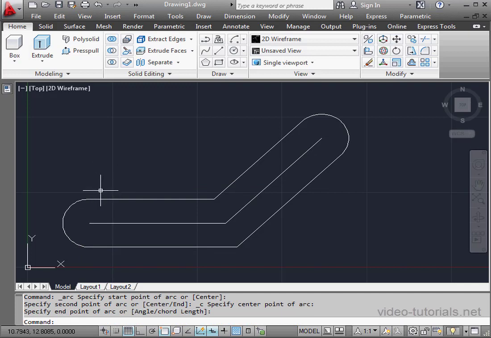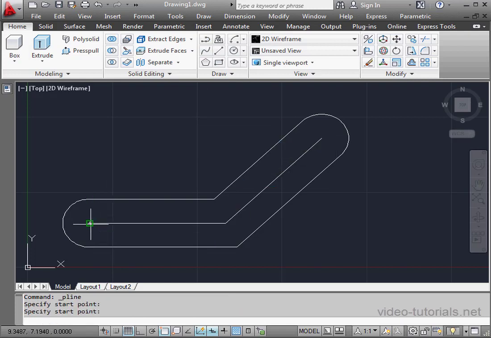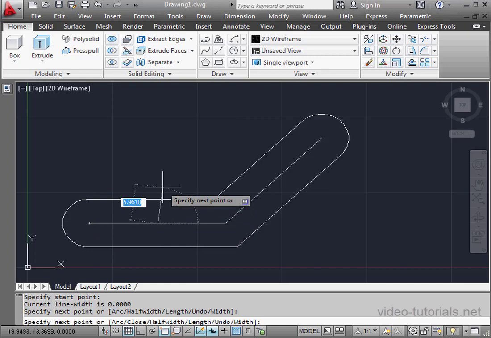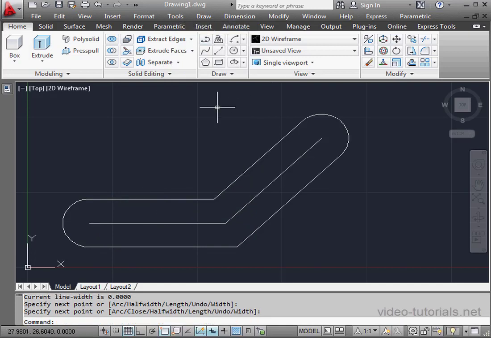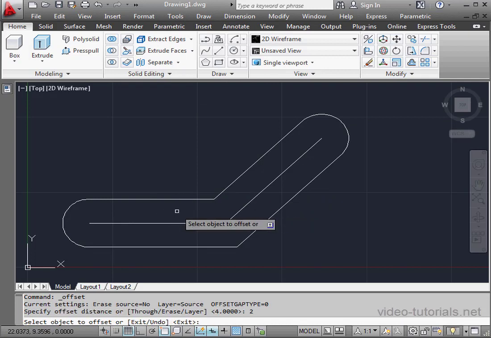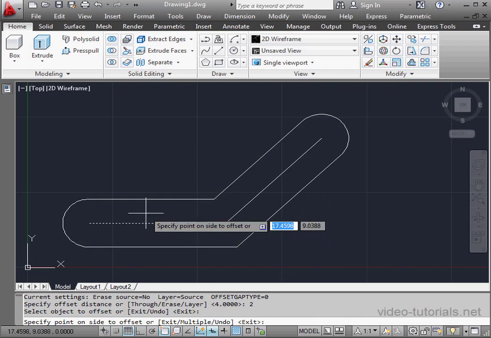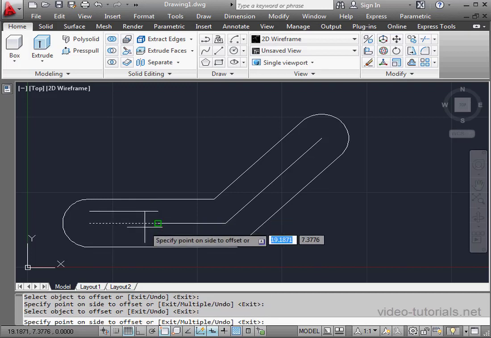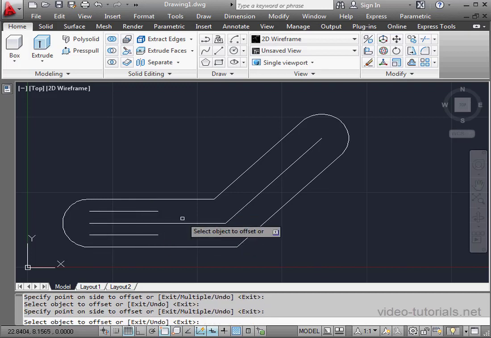Next, I'll be creating some geometry for a hole and a slot. Let's make the slot, let's say 10 units in length. Right-click and Enter to accept. And activate the offset command. Offset distance 2 units. Let's select my line and the direction to offset. Select the line again and offset on the other side.